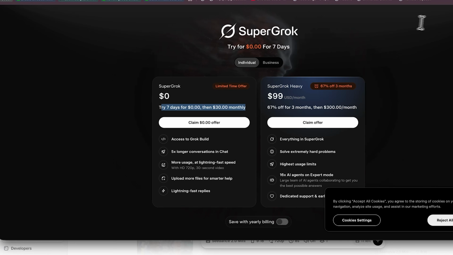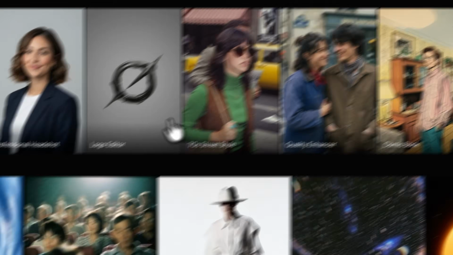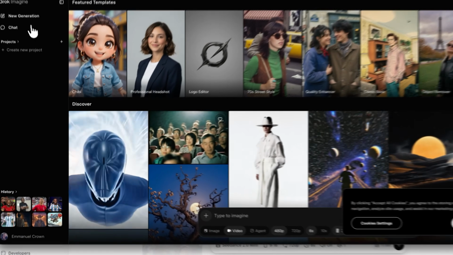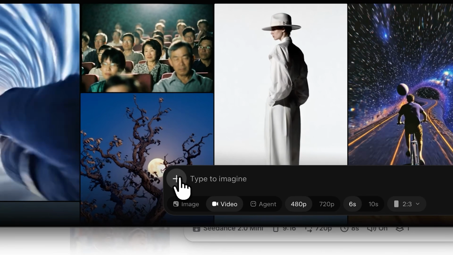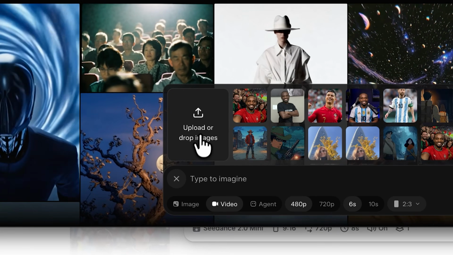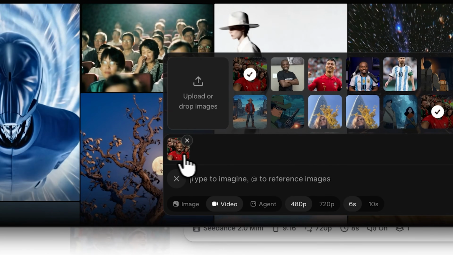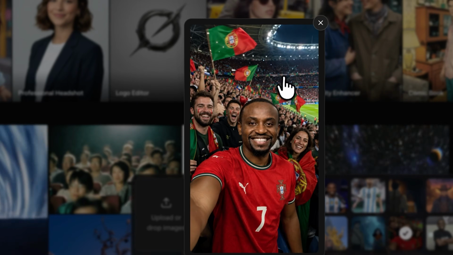And then once you claim that offer, you can generate as many videos as you want within the 7-day span, which is good enough for the World Cup. So I'm going to go on here and go to video. I'm going to click right here to upload the image I just generated. So this was the image we generated earlier. If I open that up, this is me with the number 7.